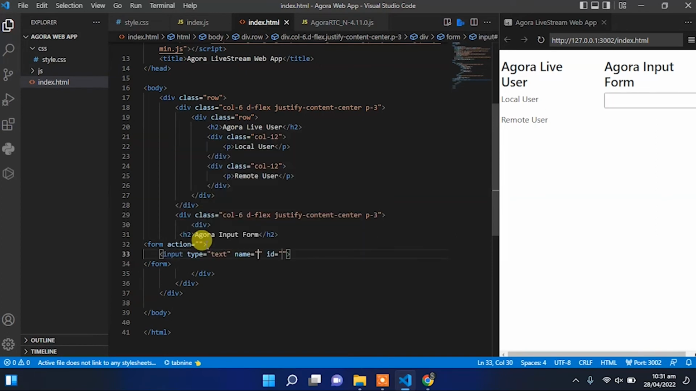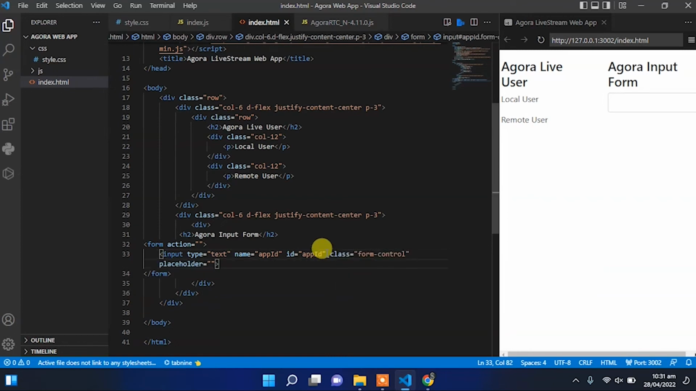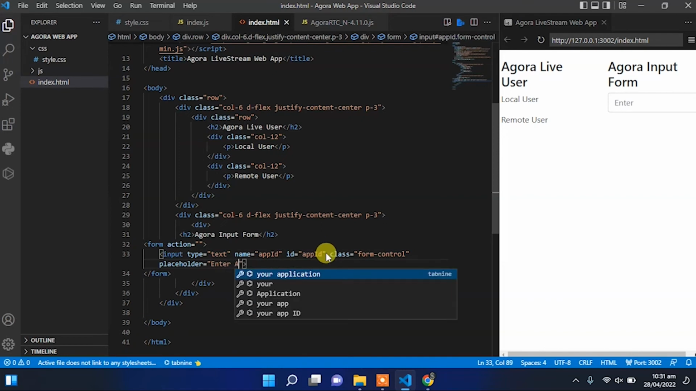The first will be of that text. Name of that input field will be app id. ID will be app id. Class will be form control. Placeholder will be enter Agora app id.